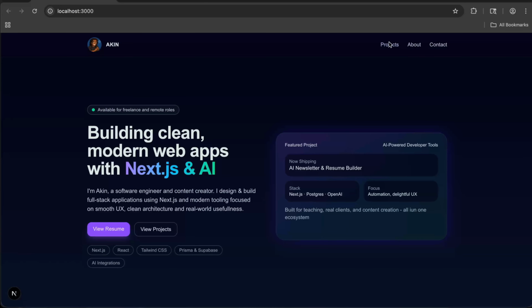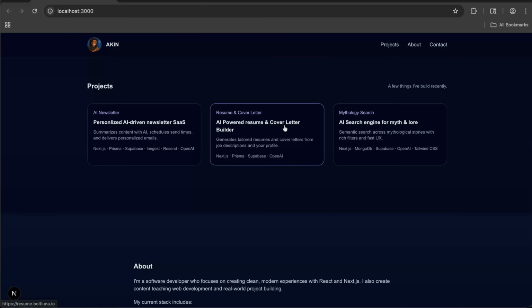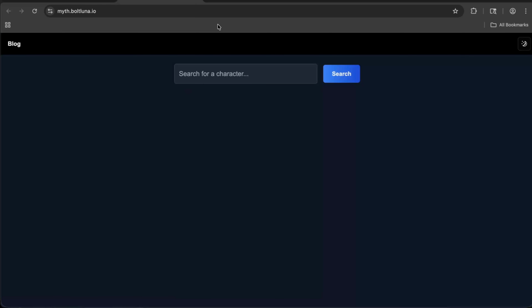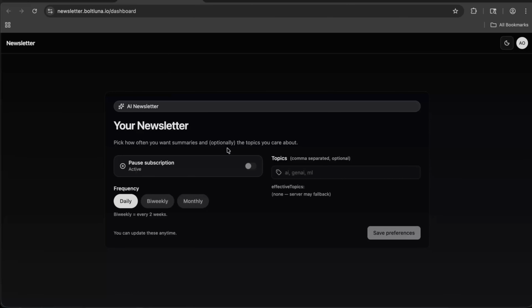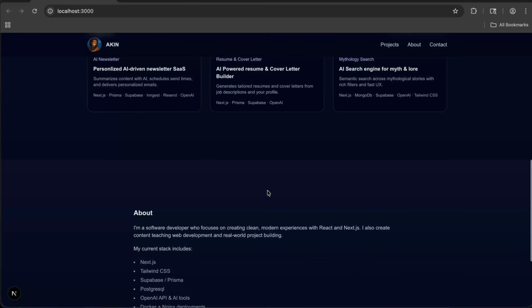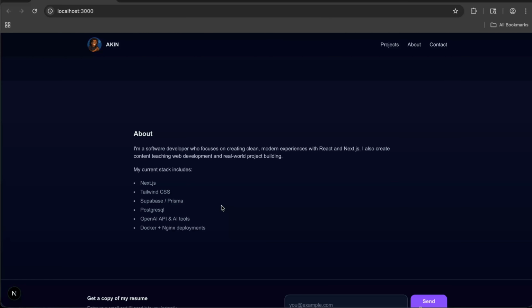Cool. So let's go over to projects. As you can see, projects is here. We're able to click on any of them. So let's click on this. It takes us to Mythology app. We click on this. It takes us to our resume application. We click on this. It takes us to our newsletter application. About, you can put whatever you want and your stack.